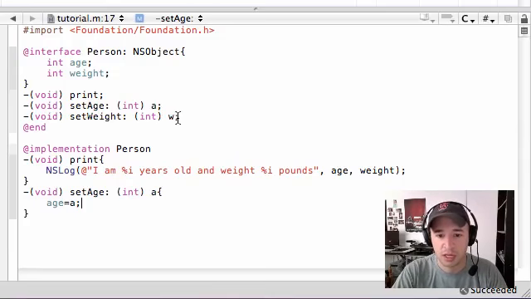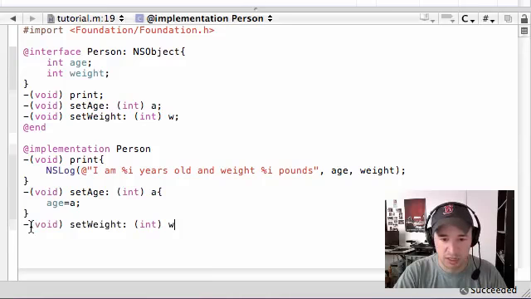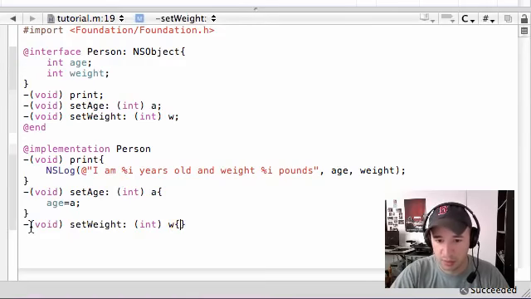Simple enough. And let's do the same thing with the set weight method. Copy the method header, and the method body.